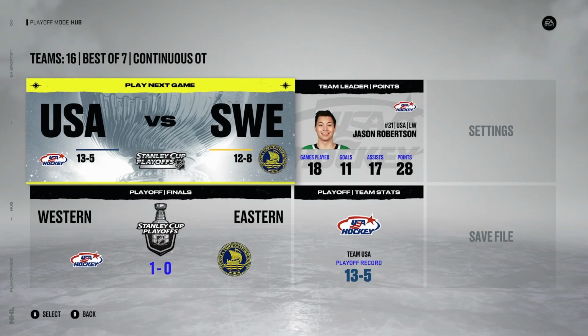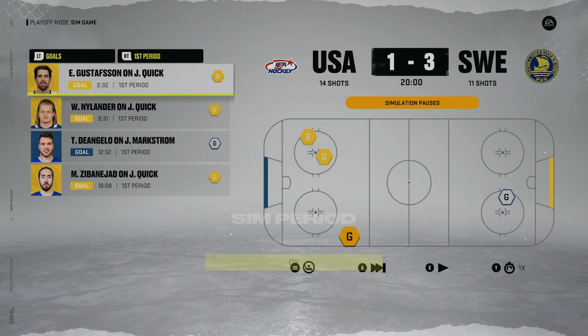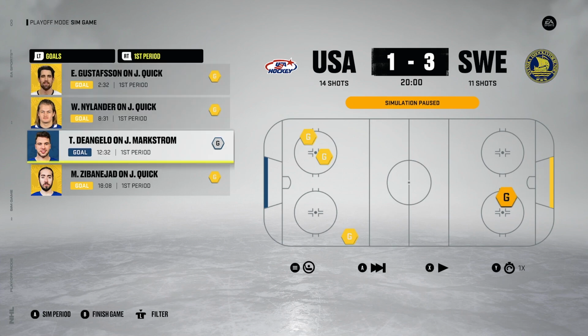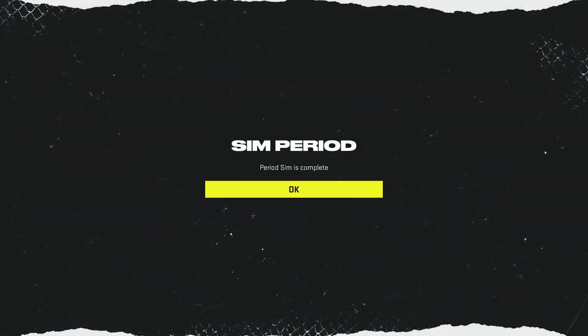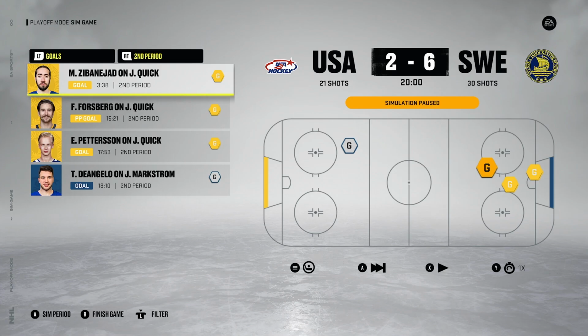This best of 7. Let's see if Sweden can bounce back. It is game number 2. First period, 3-1. Great start for them. Zibanejad, Nylander, and Eric Gustafsson. Welcome to the tournament, buddy. D'Angelo gets one for the U.S. Second period, 6-2. D'Angelo scores again, but it's Pettersson, Forsberg, and Zibanejad.